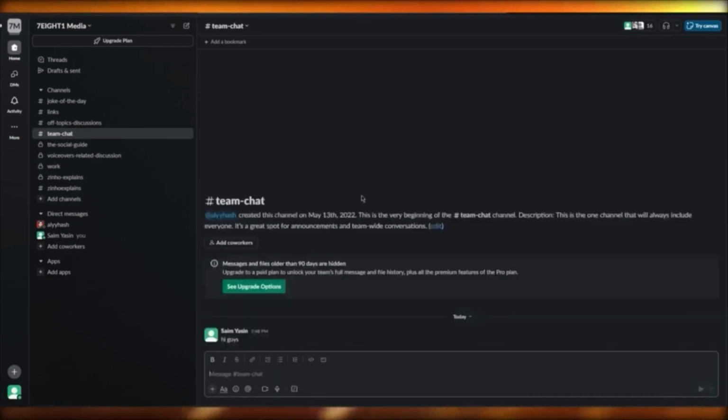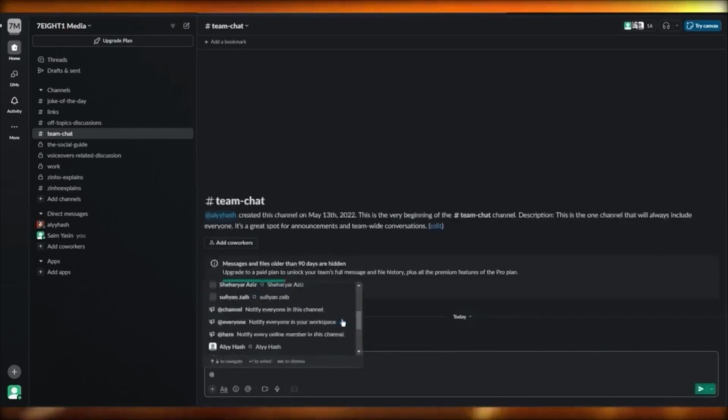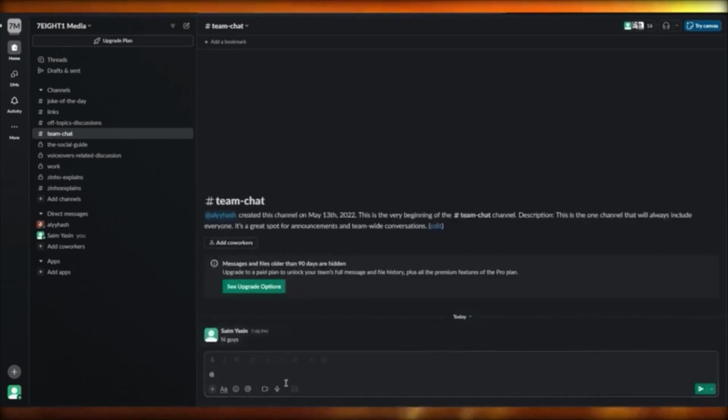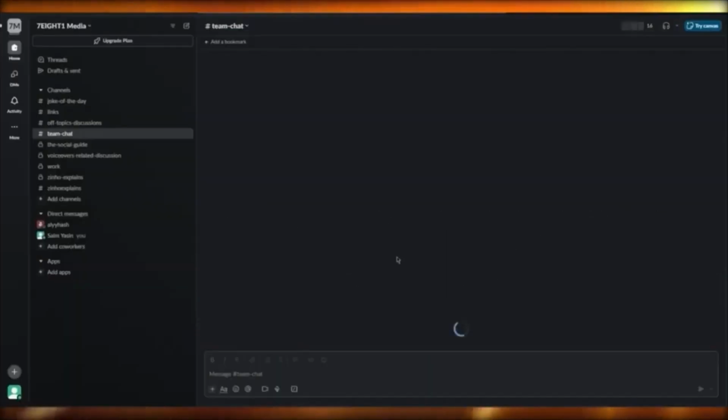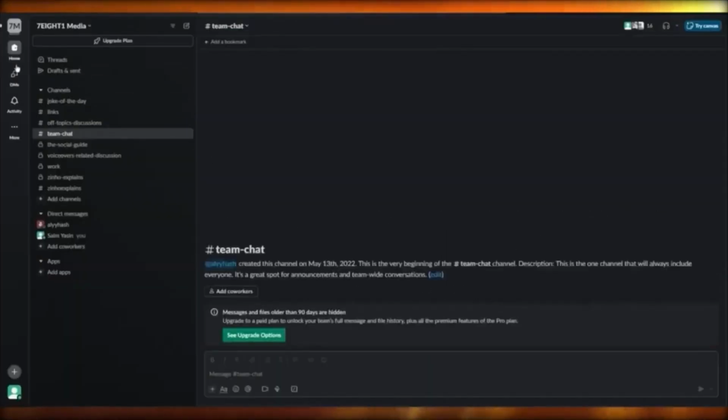And then you can actually do an @ and message everyone. So it's pretty easy. It's pretty simple. And it's really nice to get a basic idea of how you're going to work with Slack. So just create channels. And in those channels, you're going to start working.